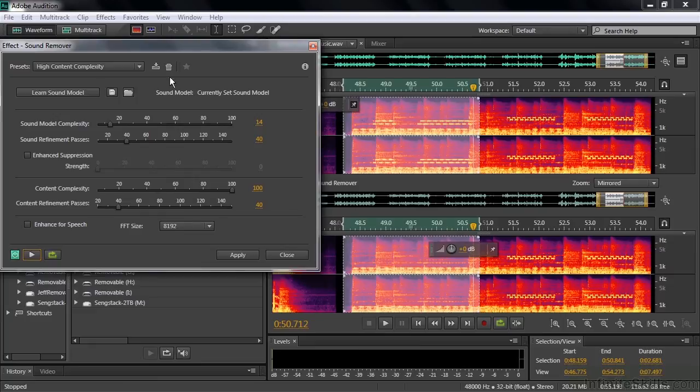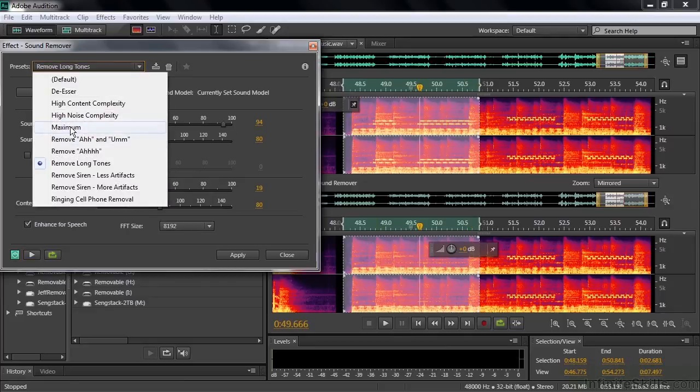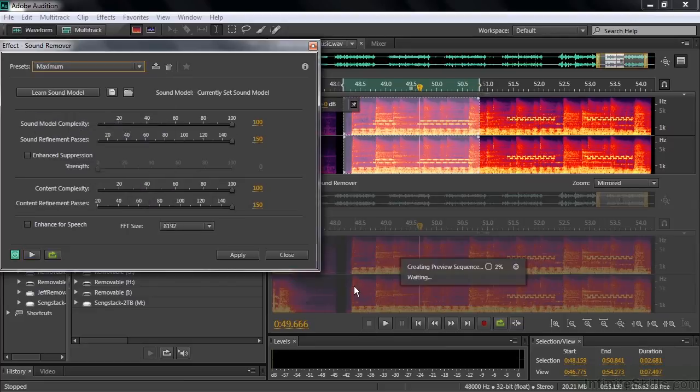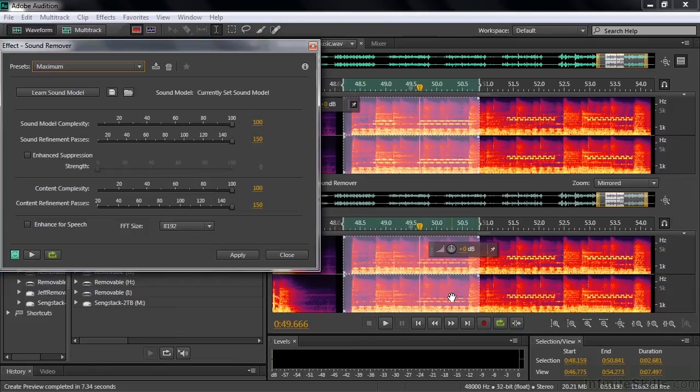You can also change these other models here, change these controls, and you can see the difference here. I'm going to take one here that doesn't work very well. I'm going to go to, let's say, maximum. Try that. And you can see that the little signal was not removed that well under the maximum setting. You can just see that. You don't really need to play it. You know for sure that that didn't work.